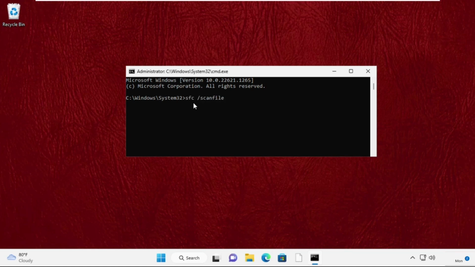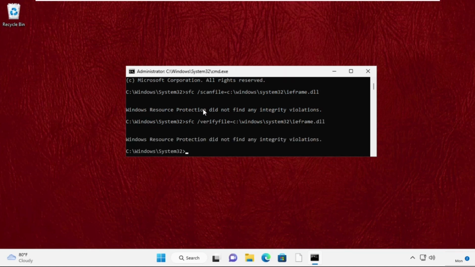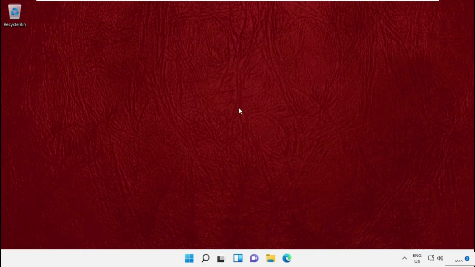Type sfc /scanfile=c:\windows\system32\ieframe.dll. Then press enter. Now type sfc /verifyfile=c:\windows\system32\ieframe.dll and press enter. Now type exit to close the command prompt window and move to the next step.